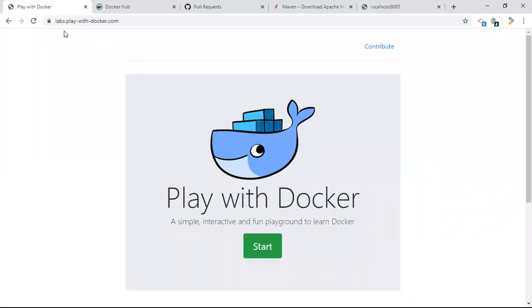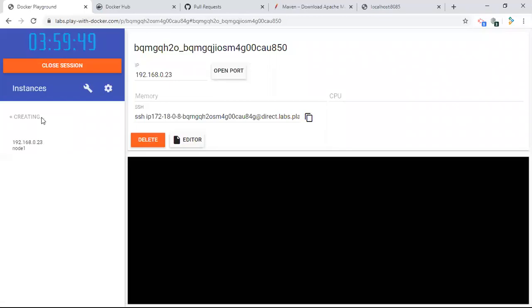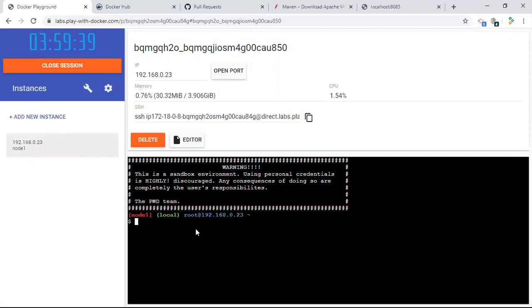Okay, so labs.play-with-docker.com is the website. Without installing Docker in your system, you can run some of the Docker commands; almost all the commands you can run here. So first, add new instance. This will create a new instance. On this page only we are going to play.